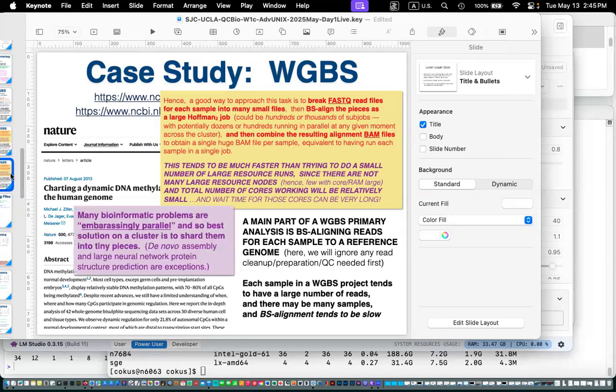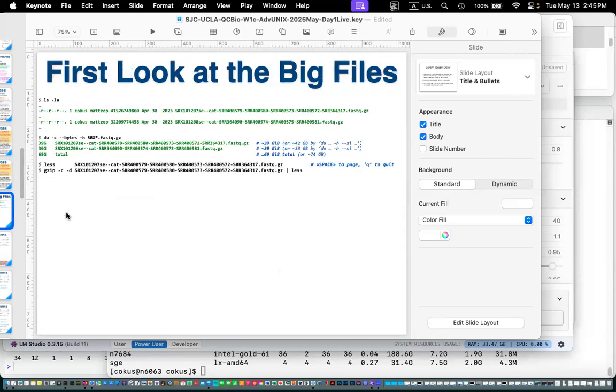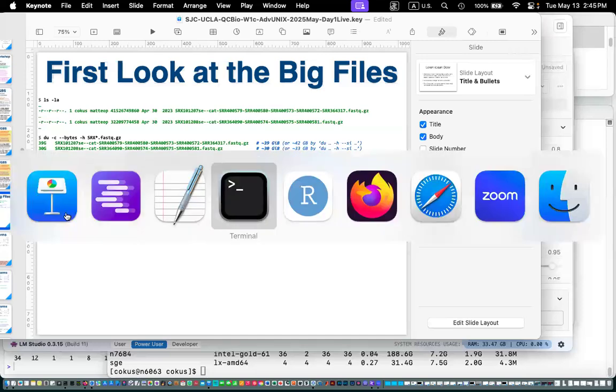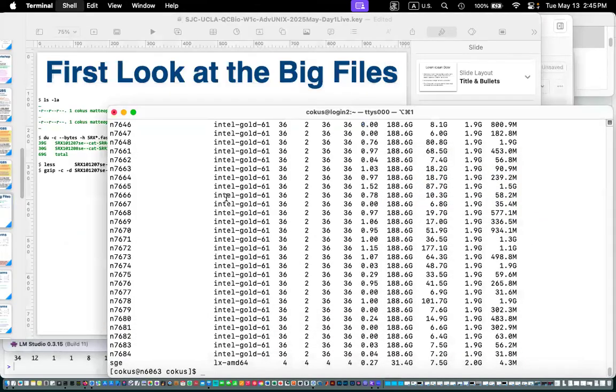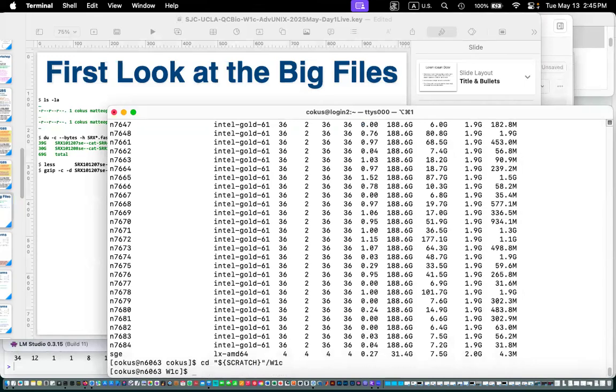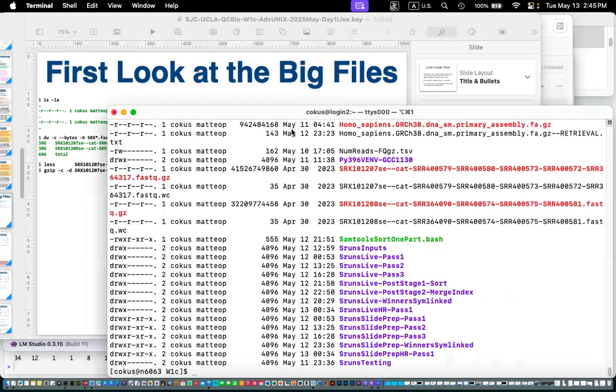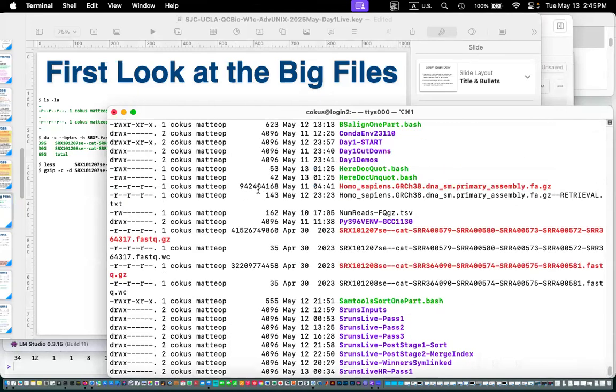Yes, we already talked about how a lot of bioinformatics problems are like this. They're embarrassingly parallel, as it's called. And for a lot of them, the right solution to fit them to Hoffman is to shard into tiny pieces. Okay, so let's start looking at what came down in this giant copy that we had. You should be in your own Scratch directory in the W1c directory. Now if you look in there, you should have files, right?